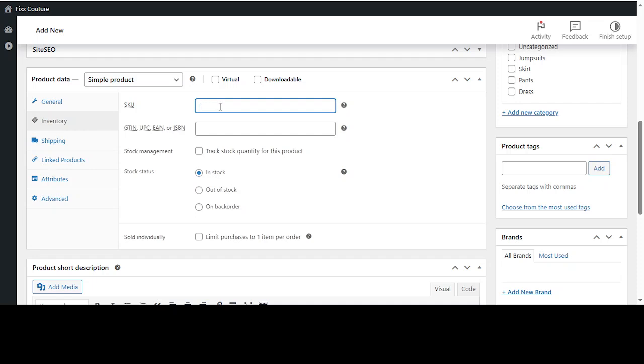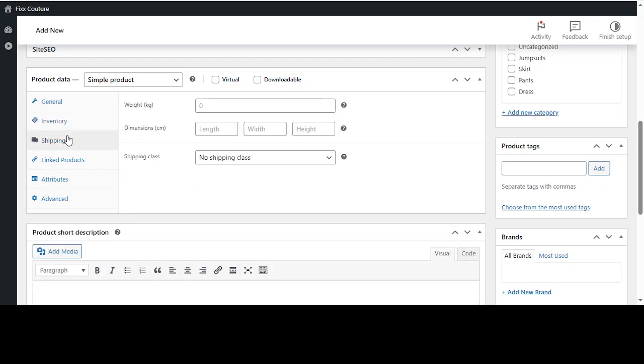So that's about stock. If it is still in stock, of course you choose in stock. If it's out of stock, you choose out of stock. On back order, you choose back order. Most likely this section is also not useful, except of course if you are managing your inventory. Then shipping, here you can manage your shipping.